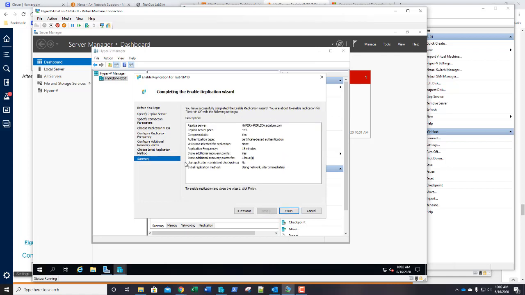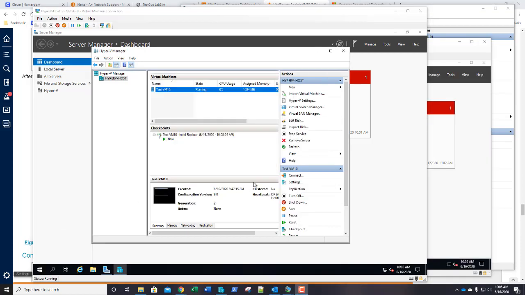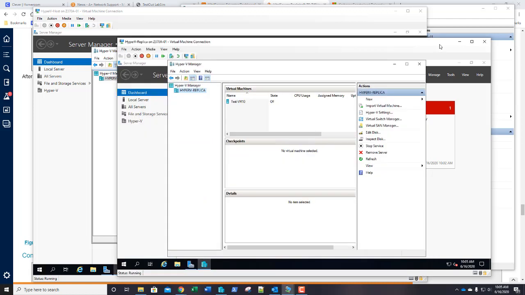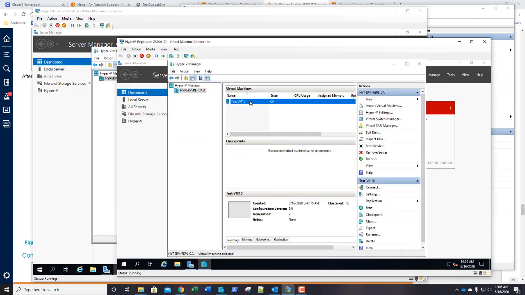And it says, hey, here's our summary of how we're going to do it. As long as everything looks fine, which it does, we're going to go ahead and say finish. There it goes. Our Hyper-V replication has begun. Let's jump over to our replica. Here it is. There's that same test VM. The state is off. It's turned off.